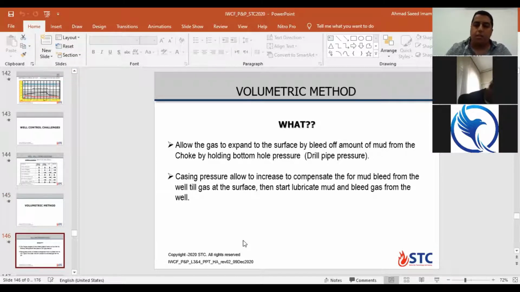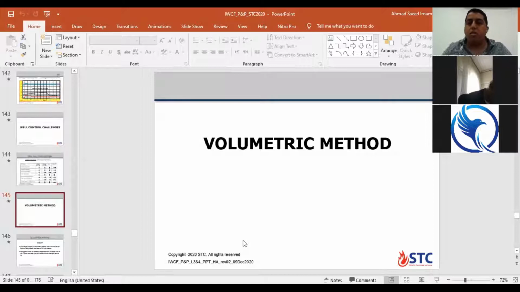Again, Mr. Hani? The volumetric method is a non-circulation method, it does not kill the well from the bottom. It is only used to control the migration of the gas inside the wellbore. Okay.